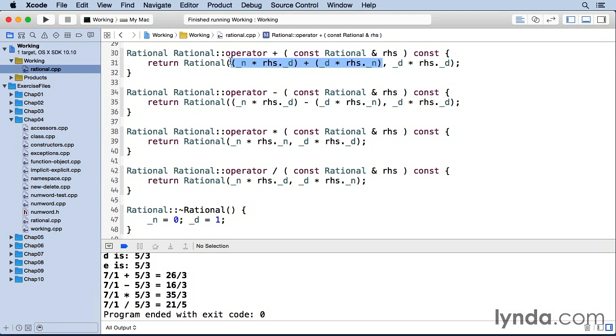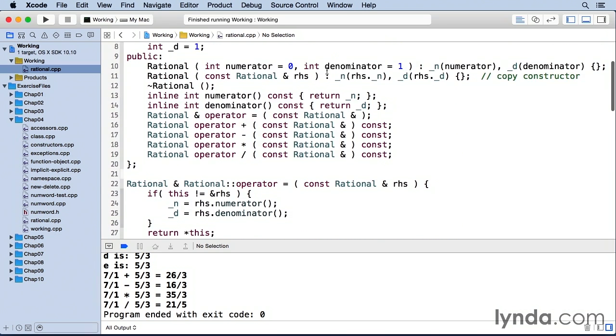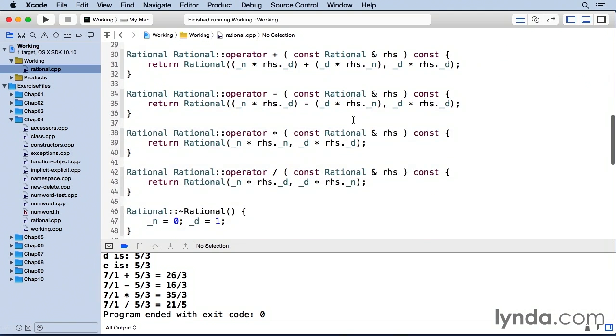The first one is this expression, which multiplies the numerator by the right-hand side denominator, and then multiplies the denominator by the right-hand side numerator and adds them together. And that becomes the new numerator, and the denominator is simply the product of the denominator and the right-hand side denominator. And so that's just the formula for how this is done, and you can look that up anywhere. But the thing that you want to understand is that I'm constructing this object with the constructor that we built up here with a numerator and a denominator. And so that's really all there is to it. And each of these operations works exactly the same way.